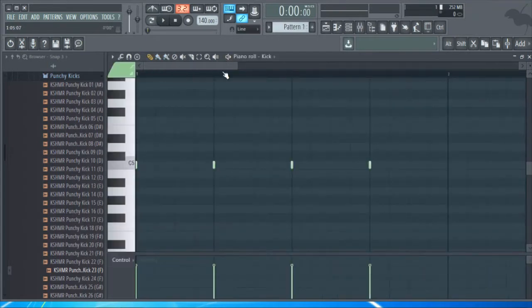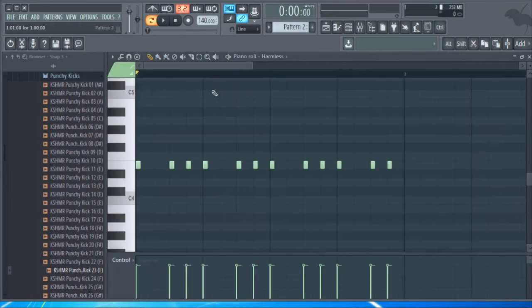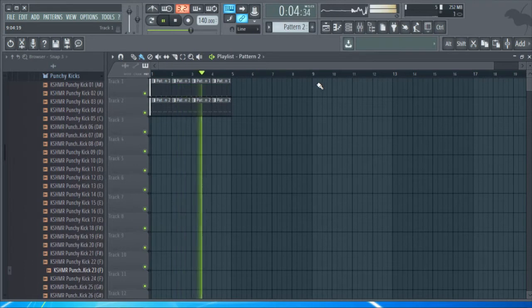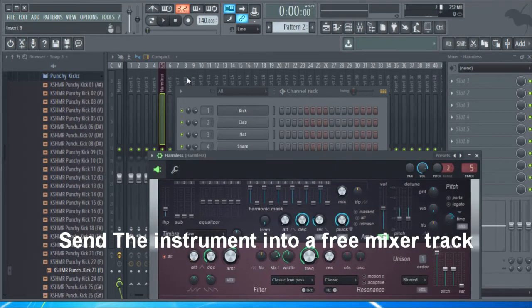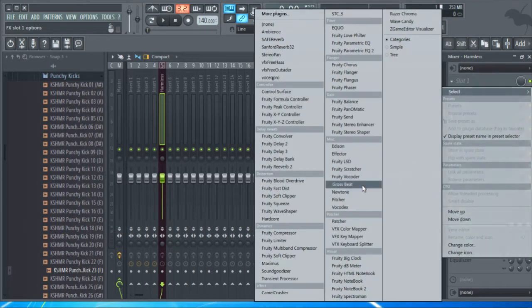I already made the 4 bars kick drum and kind of bass line like this. And if I play them together, it would sound like this. So firstly, I'll send this into a free mixer track. I already put this on the 5th mixer track. Then I choose Gross Beat.